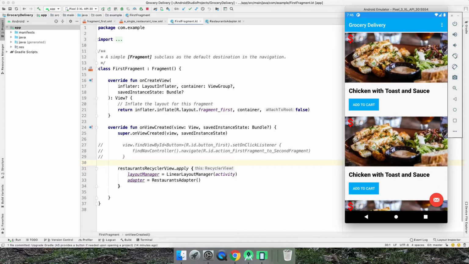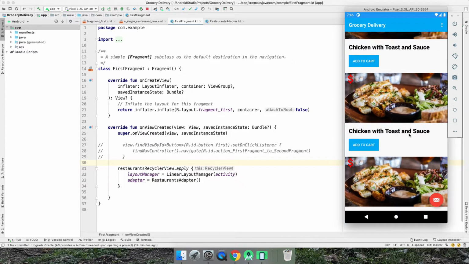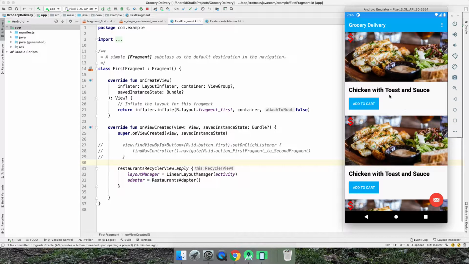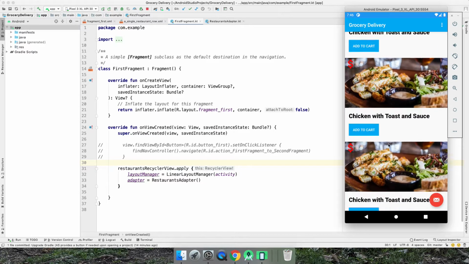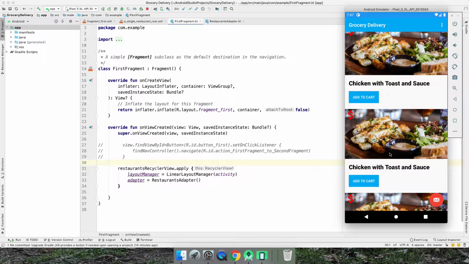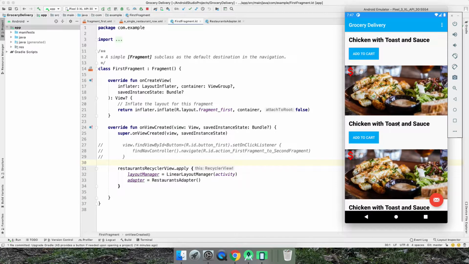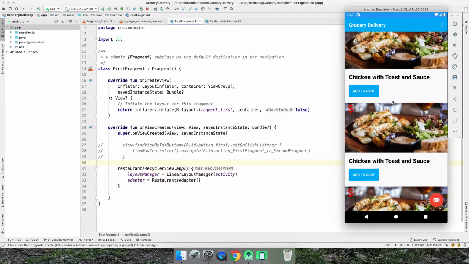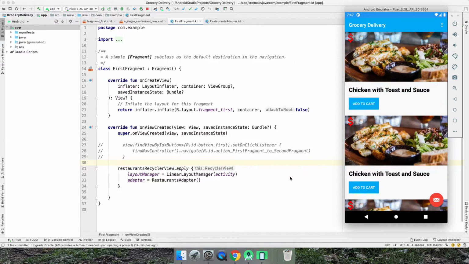In the last video, we were working on this grocery delivery app. Currently they all say the same thing. They all say chicken with toast and sauce. Today we're going to change that so each row has a new item. One might have toast, one might have eggs, one might have tofu taco. Let's go ahead and get started.